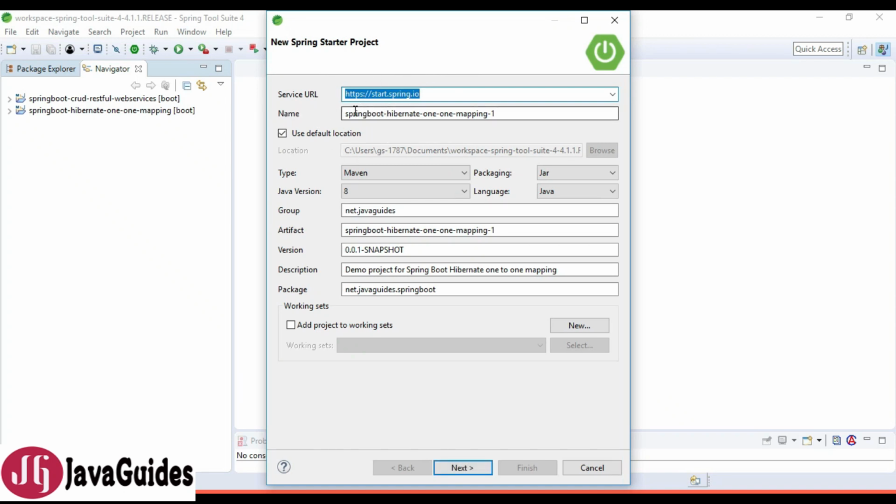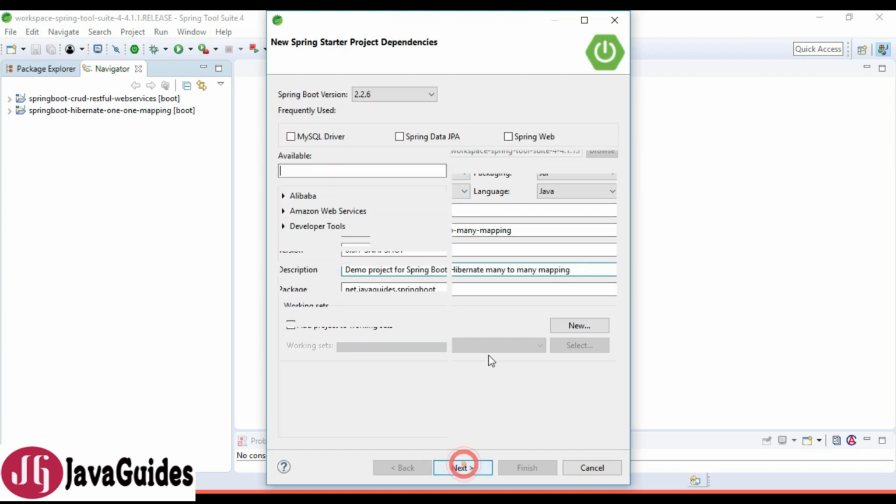So here I'm going to give the name of the project as Spring Boot Hibernate many-to-many mapping. Alright, and choose type as Maven, packaging as jar, Java version 8, language Java, and group ID net.javaguides. You can specify any group ID that you want, and artifact ID is the name of the project, that is Spring Boot Hibernate many-to-many mapping, and keep version as it is. Description: demo project for Spring Boot Hibernate many-to-many mapping. And package as net.javaguides.springboot. You can give any package name that you want. Once you are happy with the details, hit next.